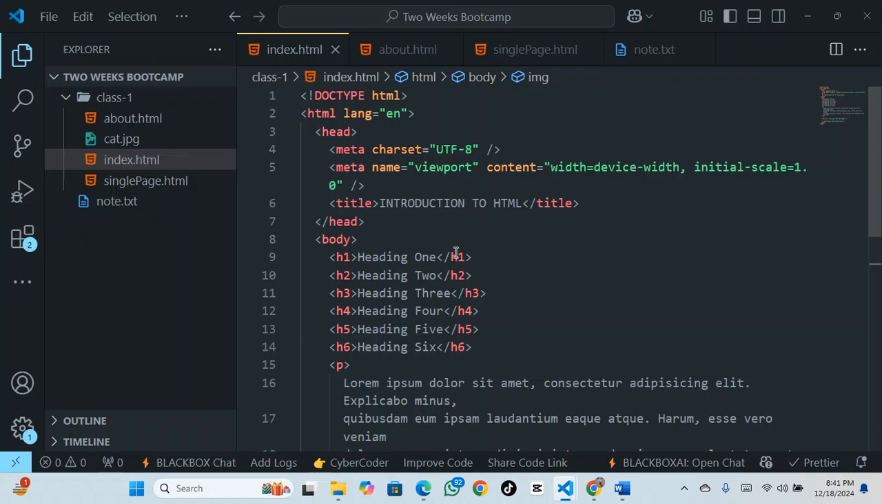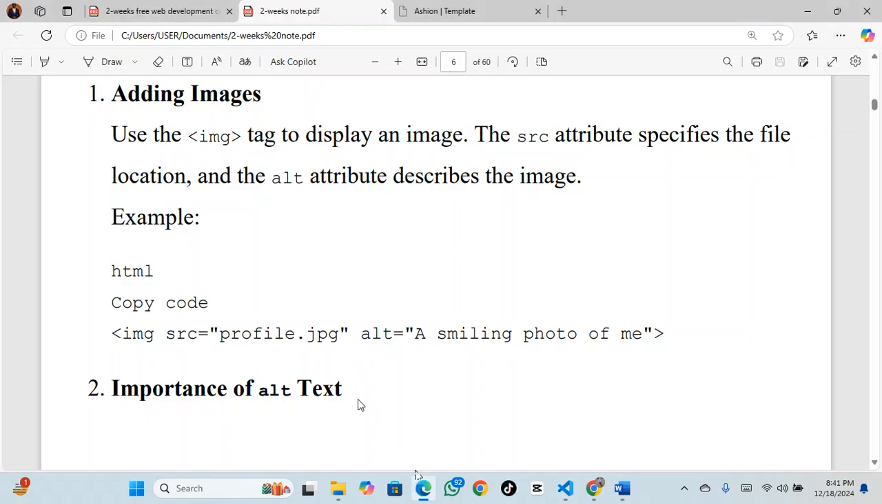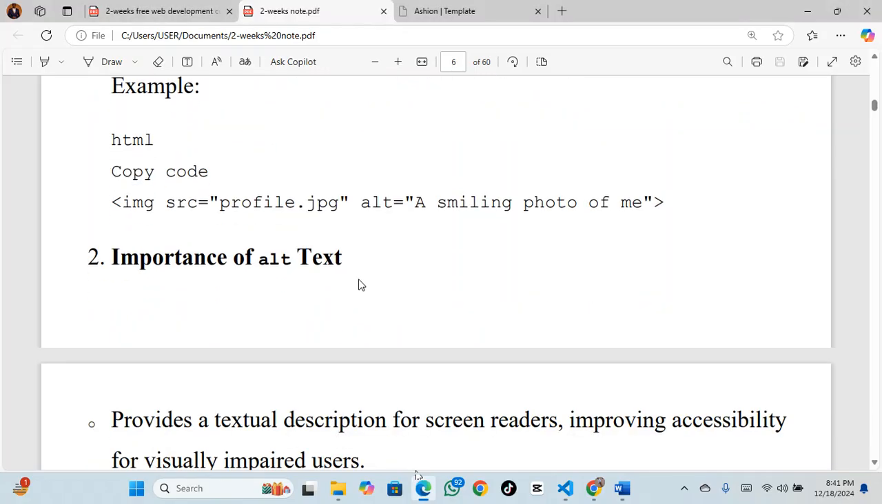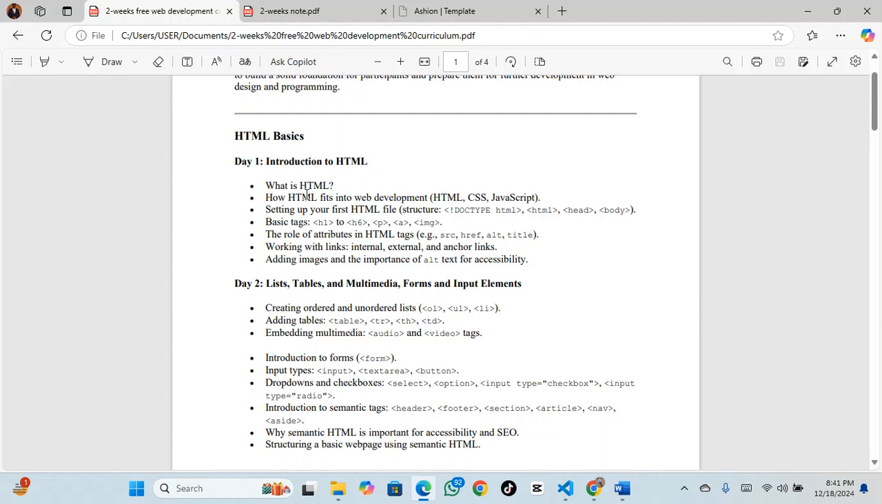All right, I think we have come to the end of today's class. So we've looked at what HTML is, how HTML fits into web development, setting up our first HTML file, basic tags like H1 to H6, paragraph, link, and images, the role of attributes in HTML tags, working with links, internal link, external link, and anchor link, adding images, and the importance of alt text for accessibility. So we've looked at everything today.